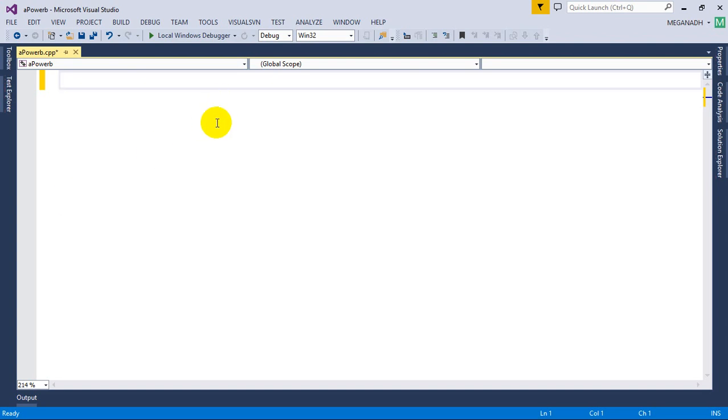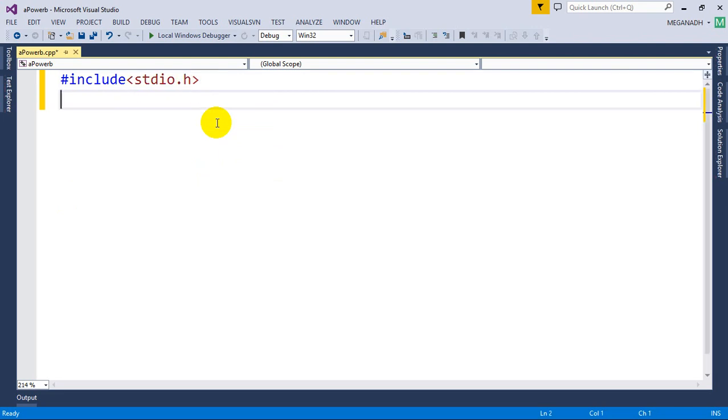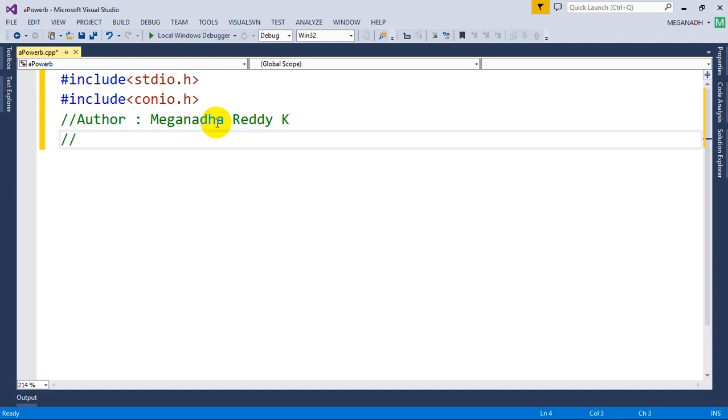And as always, we are going to write include stdio.h and include conio.h, and also I'm going to write my name, and I'm going to write the purpose. So the purpose of this program is to read A and B values and print A power B value.